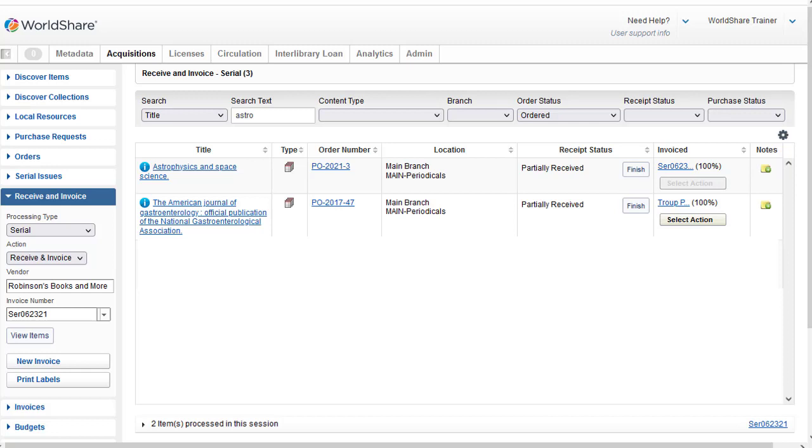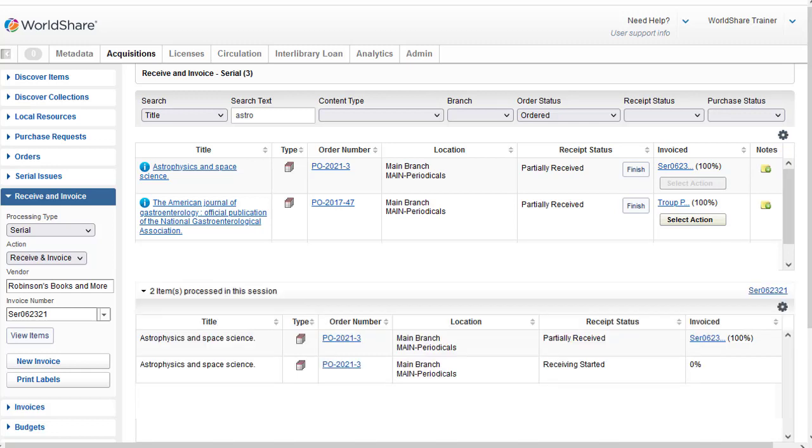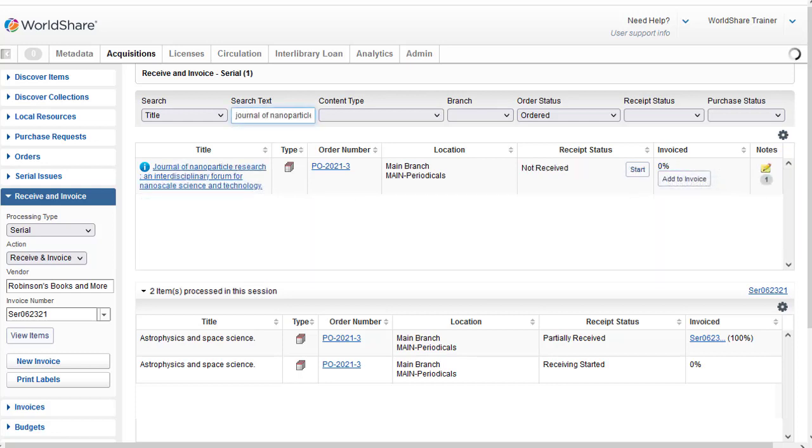I'll click to open the Items Processed area. And you can see for this title, the receiving is started and the status is now partially received. And 100% of the cost for this item has been added to the invoice. Next, I want to search for my second title. So I'll click in the search box to clear the previous search. And I'll enter the first few words of the title, Journal of Nanoparticle. And again, as I type, the system filters and finds my title.